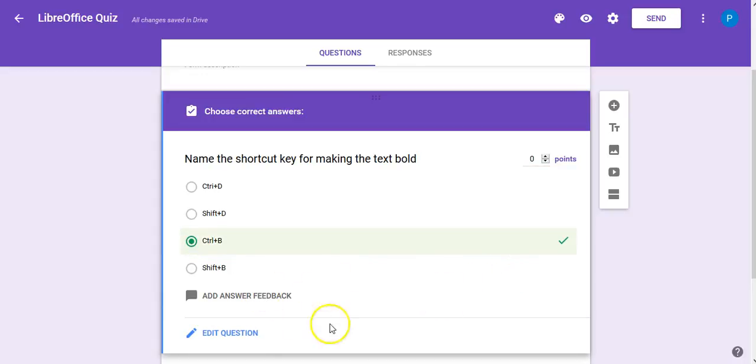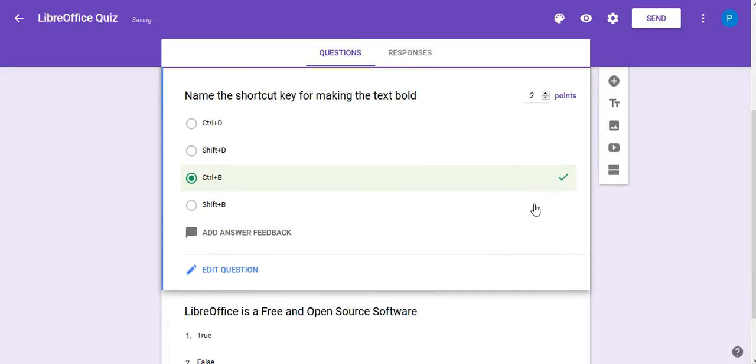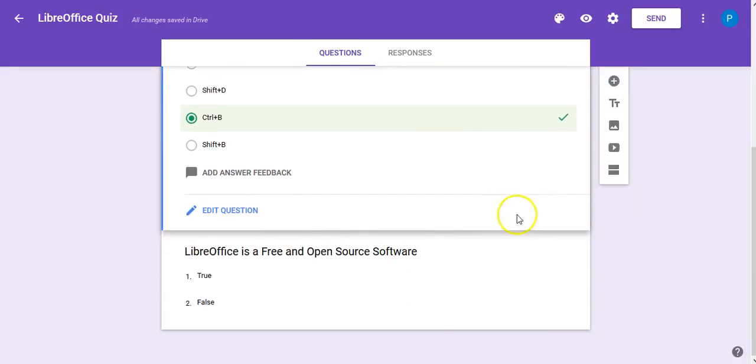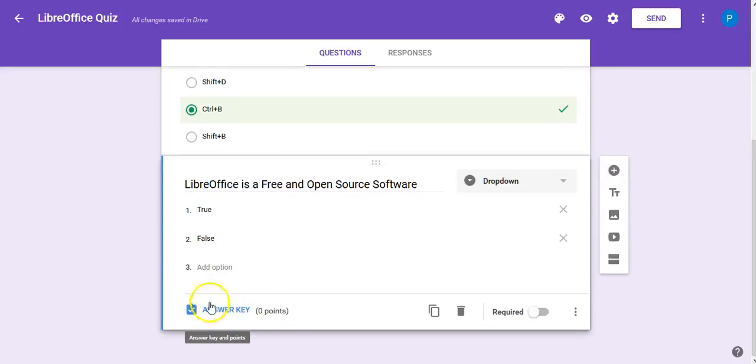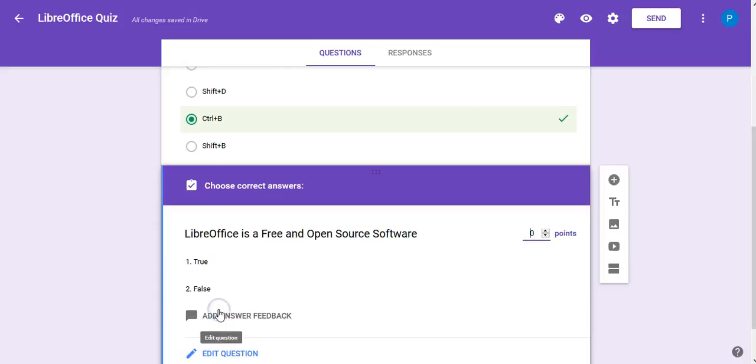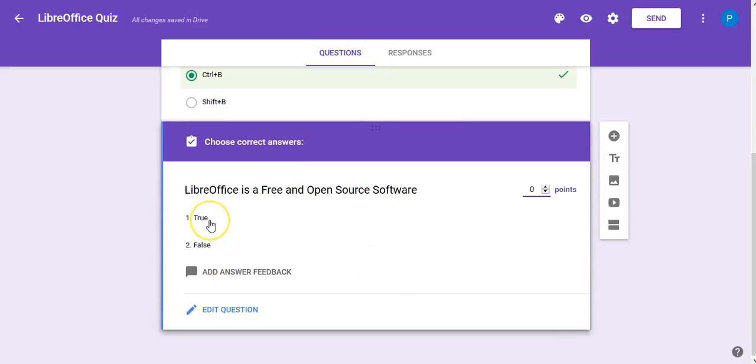Okay, and now what you can do is that you can assign some points to this particular question. Let us say I want to give 2 points to this correct answer, and that's it. Now I want to add the answer key to this second question. LibreOffice is a free and open source software, which is true. So I go here, I select this one, so you can see a green check mark coming up. That's the correct answer. And I add 2 more points to this.